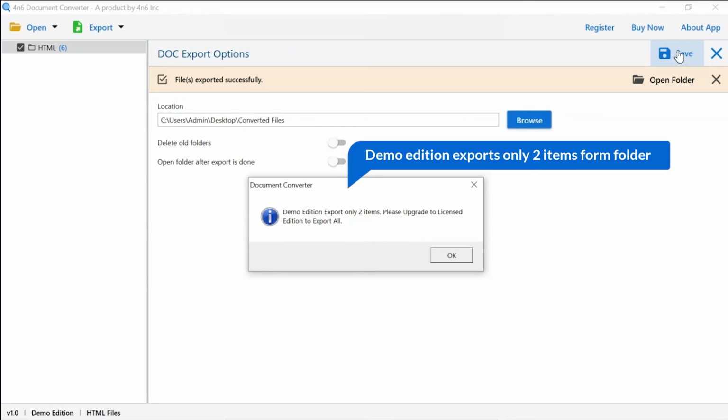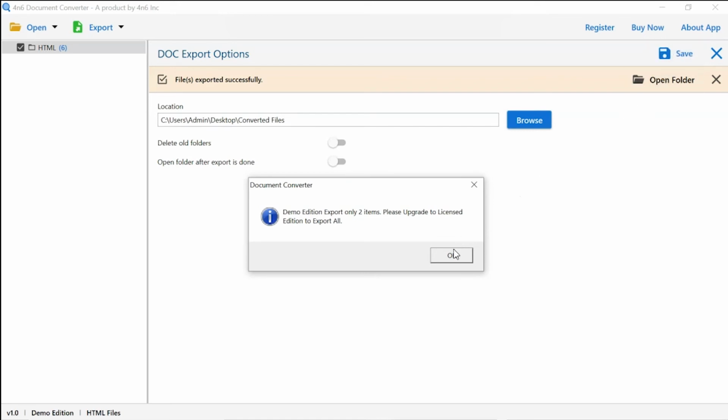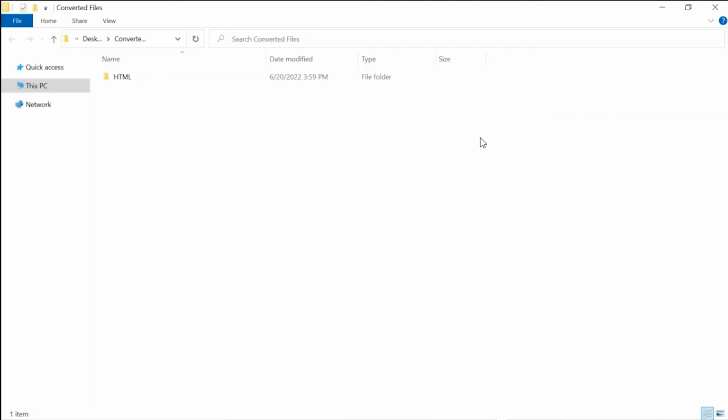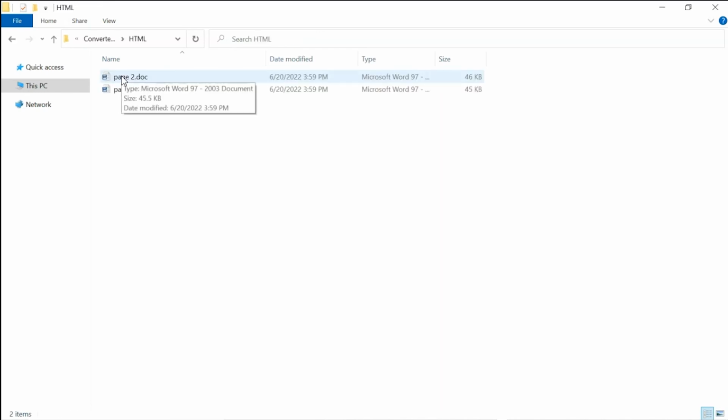Once the task gets completed, you get a successful message. Click on the OK button. And go to Open Folder. Now, you will see the resultant folder. Click on it and get converted HTML files.